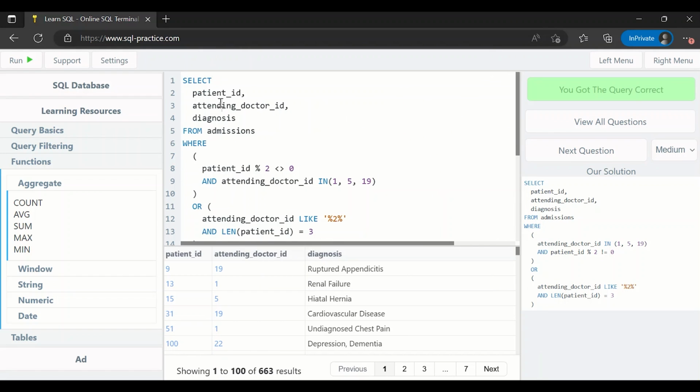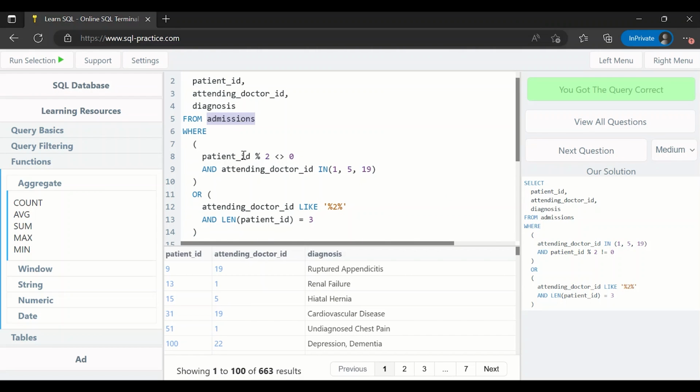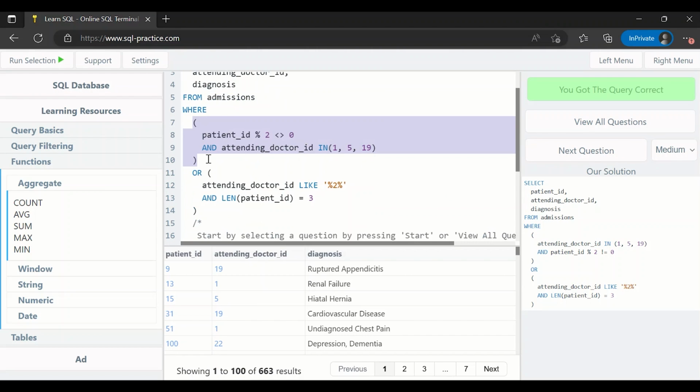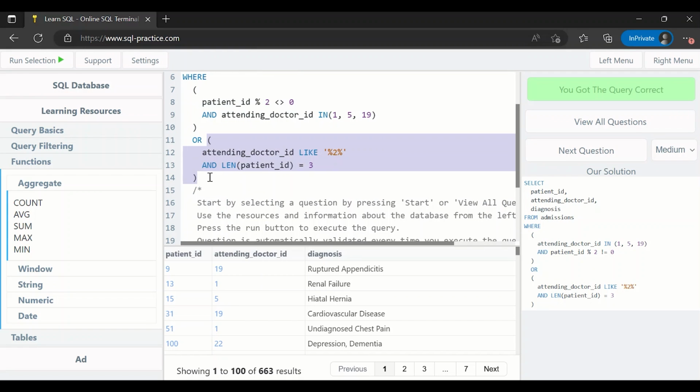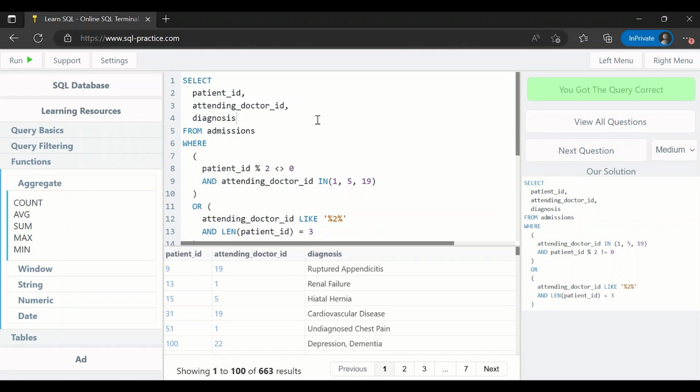Right, so you can see from here it is the patient ID, attending doctor ID and diagnosis that we are fetching from the table admissions, where if either of these two conditions, condition 1 and this, is met, I am getting the result. Alright, so now let's move to the next question.